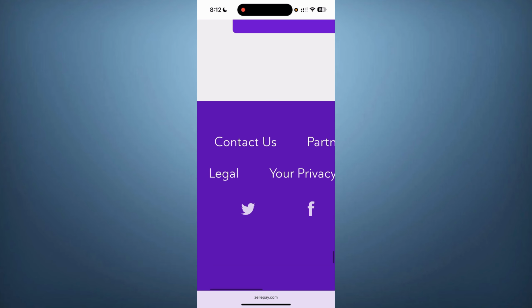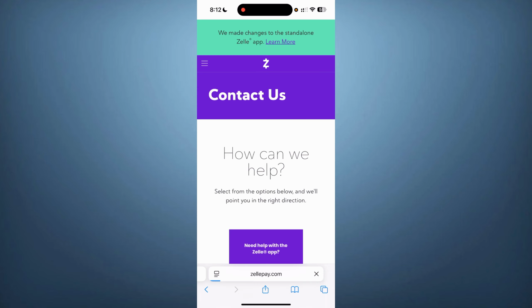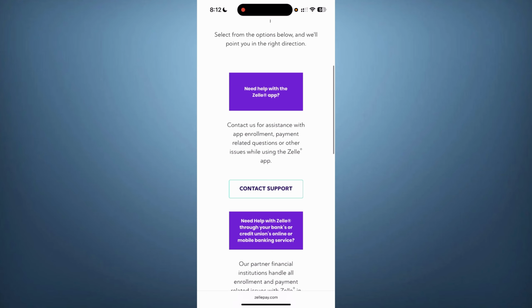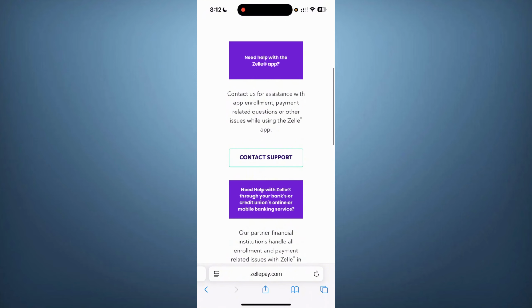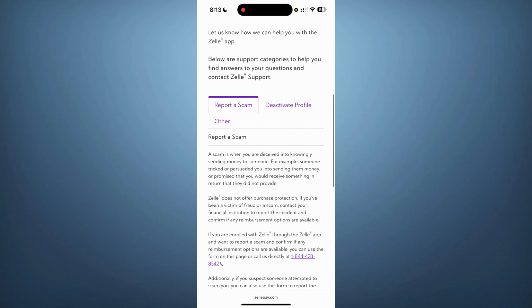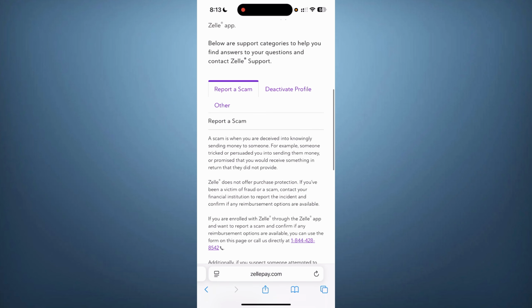And as you can see, there is the contact us. You just have to click on that one and scroll down until you find the contact support button. Once you click on that one, you will be redirected to this page. Just scroll down, and as you can see, it will ask you if you would like to report a scam, deactivate, or even others.